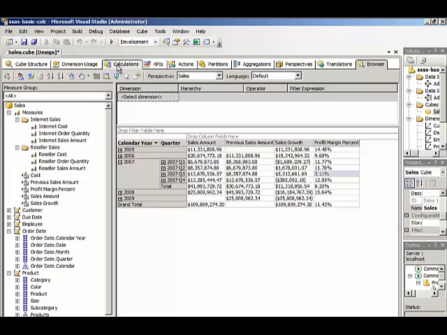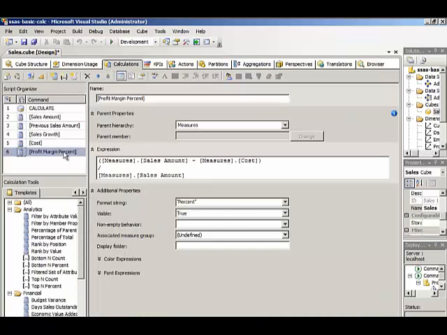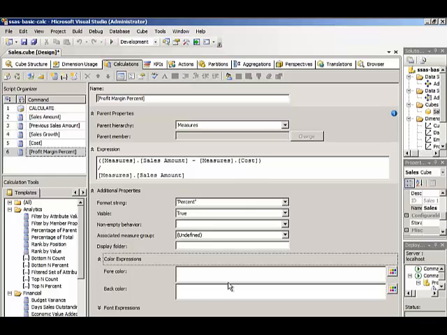So let's go back to the Calculations tab, and then with our profit margin percent selected here, let's expand the color expressions section. And here we can access two different colors, fore color or back color. The fore color will change the color of the font being displayed, whereas the back color is like a fill color and will be used to highlight the background of the cell in which a value appears. Now with our color expressions, typically these would be conditional expressions, and we use the immediate if function and we can compare a value to a threshold.